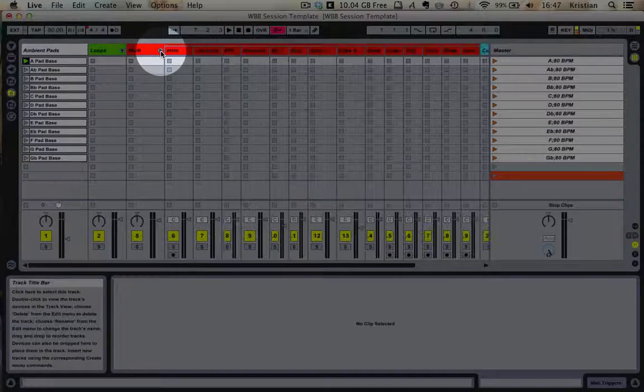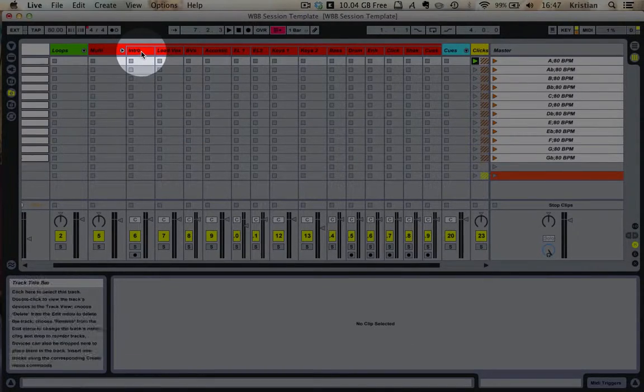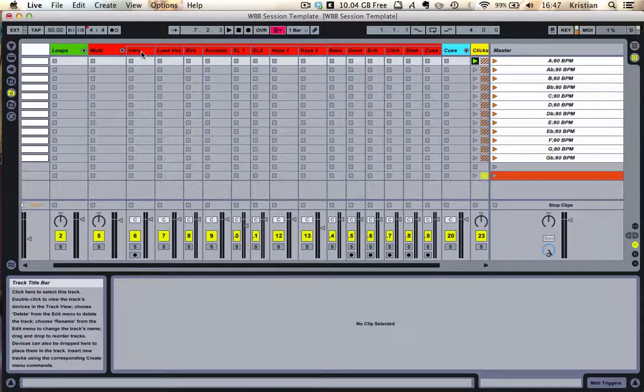The next is MultiTracks, and if we click into here, you'll see that I've replicated what we've seen before: intro, lead vocal, BVs, acoustic, electric 1 and 2, keys 1 and 2, bass, drums, enhanced, click, shaker and cues. So that's all the way through.